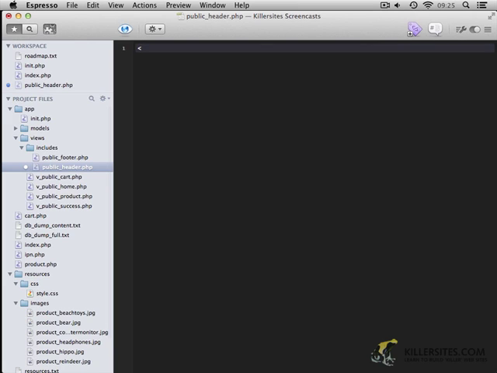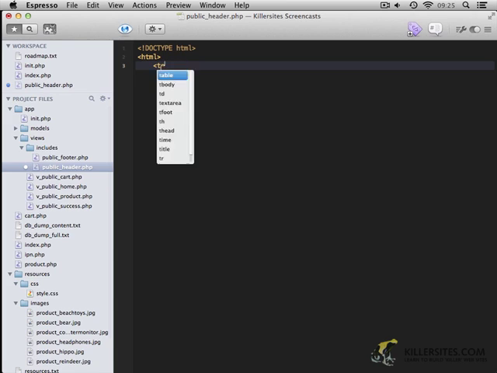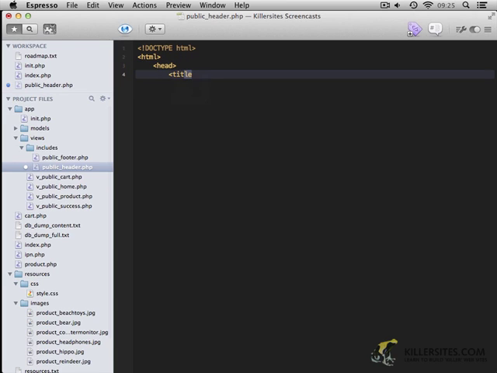Anyway, to get back to what I was working on, I'm going to be working with the public header file, and I'm going to start out with a doc type. I'm starting out just with a standard HTML5 doc type. You're welcome to use something else if you're more comfortable with that, but this is just the standard one that I've been using. Then an HTML tag, a head, and a title.